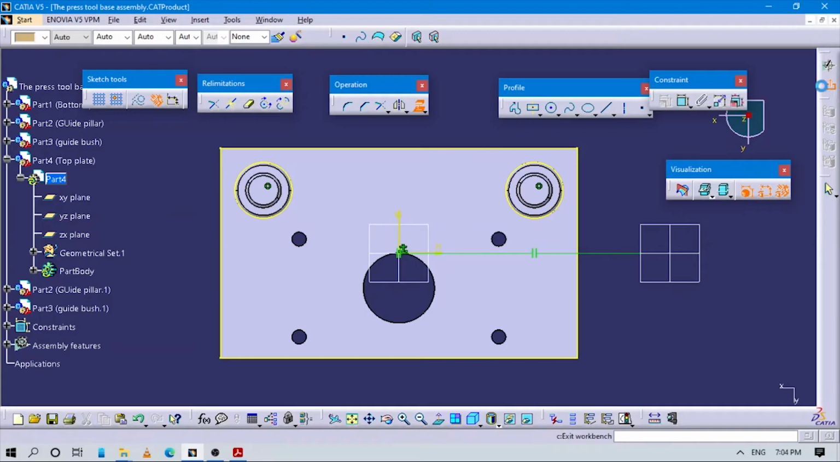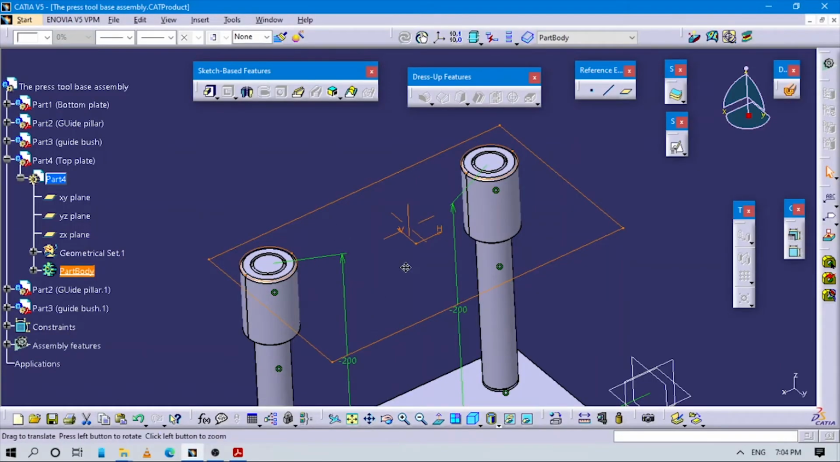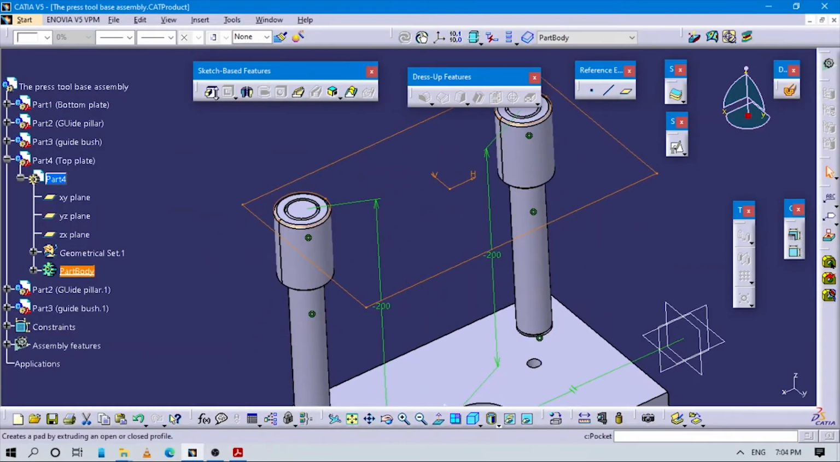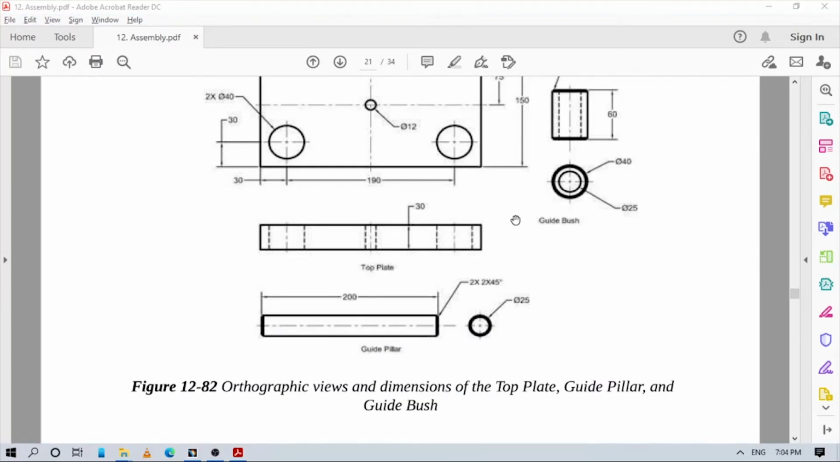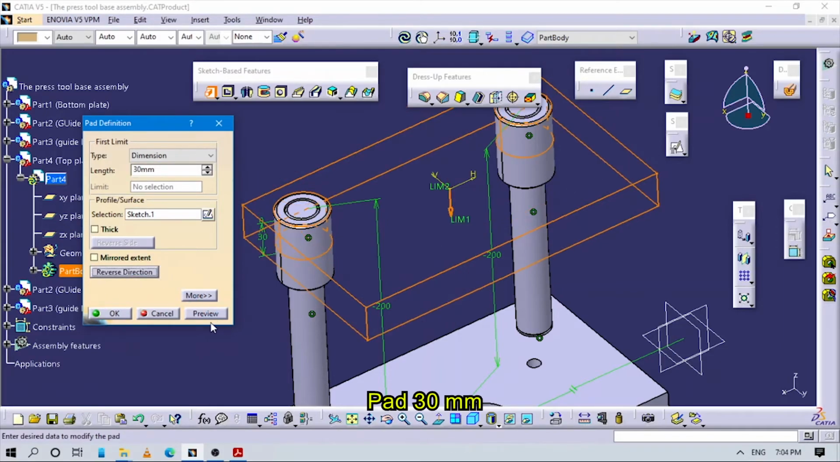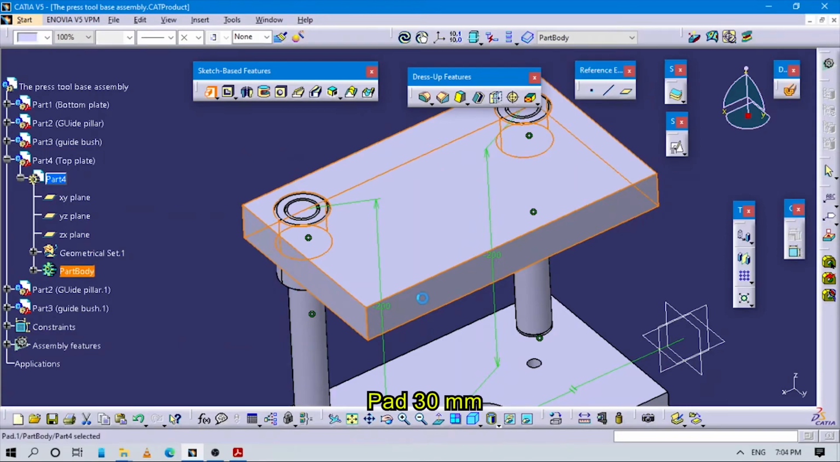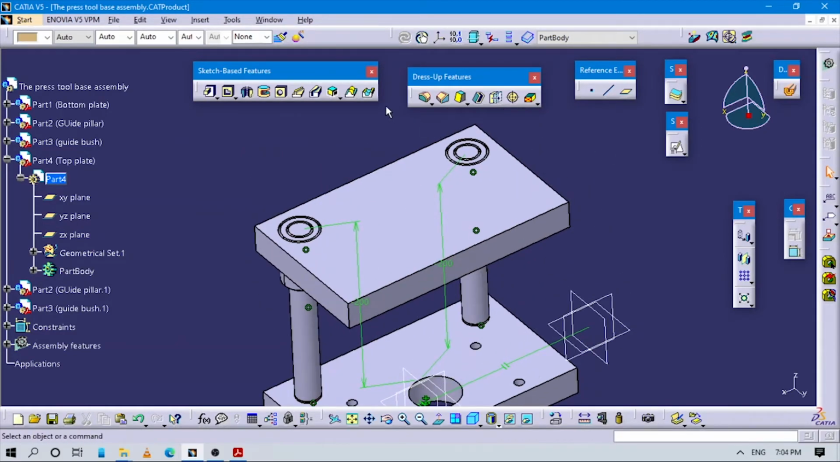Now exit this 2D sketch frame. We only have to create one hole here, and we can create this hole afterwards, no problem. Use the Pad command here and make sure of the pad value. The same pad value we used for this also, which is 30. Make sure to reverse the direction and make a preview here. Now you can see the top face is created; just one hole we have to create here.